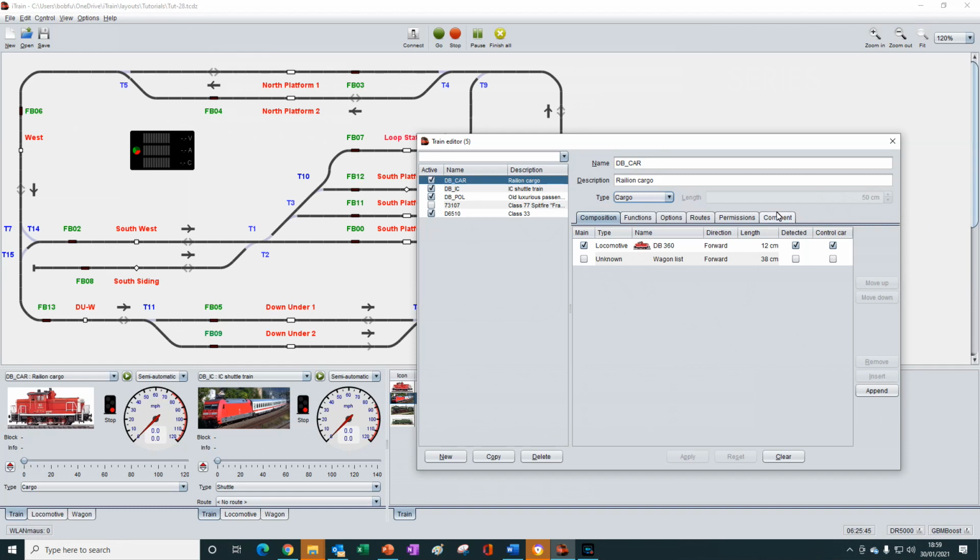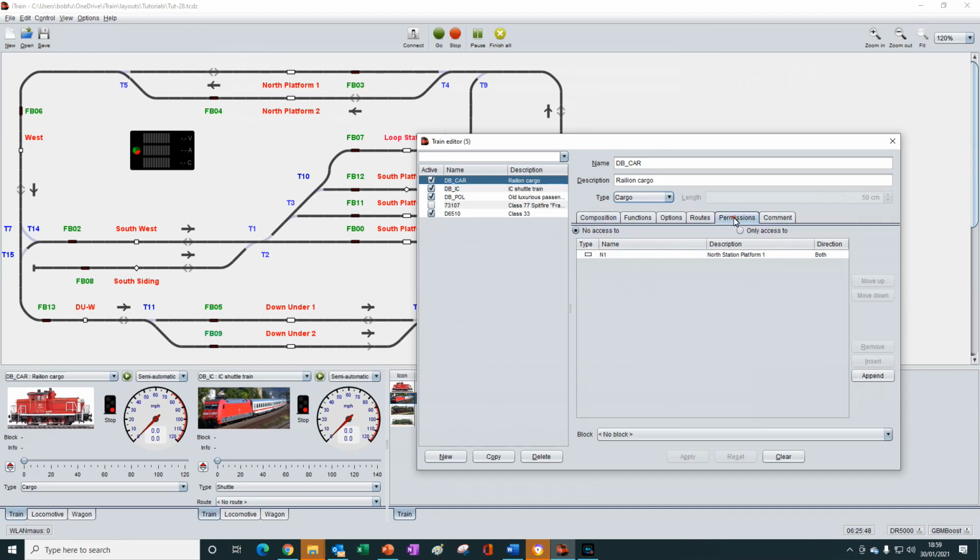And similar to the loco profile, we have the permissions tab where we can define where the train can and cannot have access to. You'll see later that these various permissions tabs can play an important role in automatic routing.